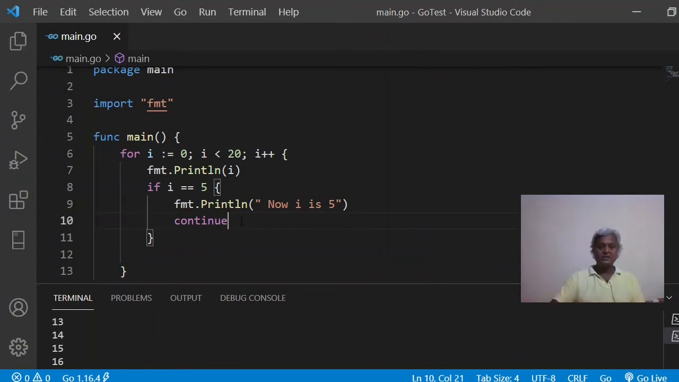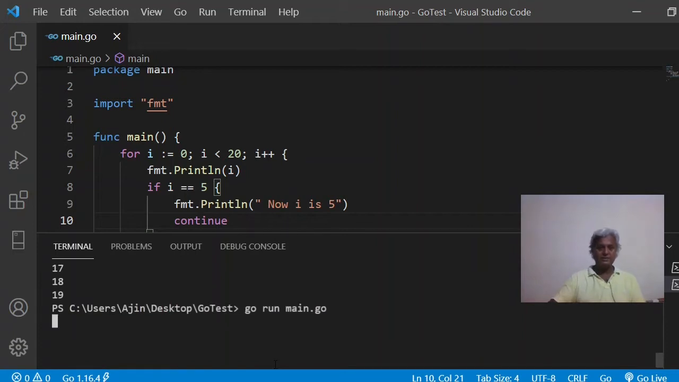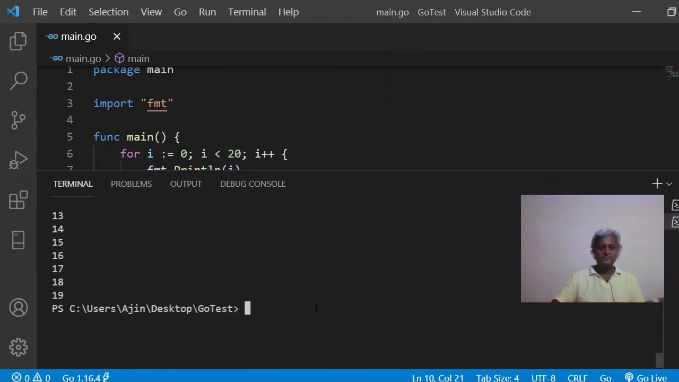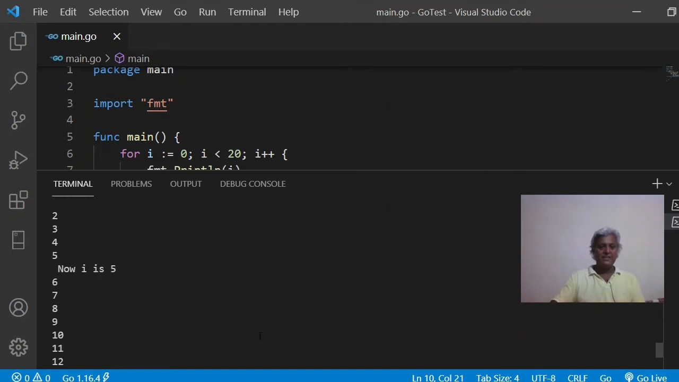So I just say Control S and I go there. Now here I run the code, then see, till i is 4. Now you see the output here. What does it do? When i becomes 5, it prints now i is 5, and it continues. So 6 is printed as if nothing has happened. This is the meaning of continue.